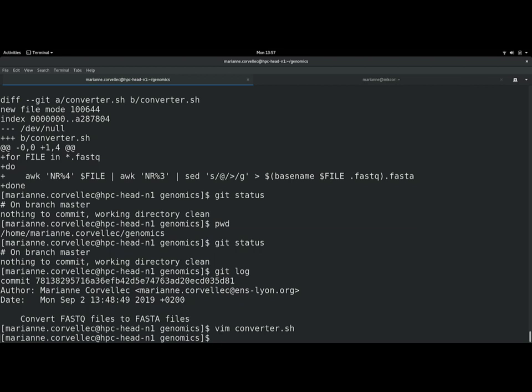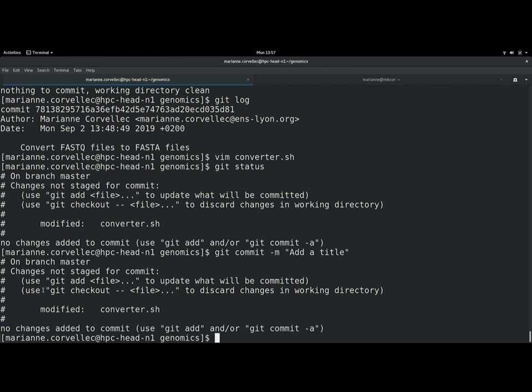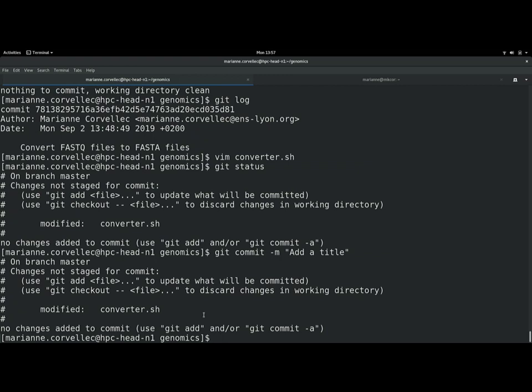And now what happens when I run git status? I see that this file, converter.sh, was modified but those changes were not staged for commit. So if I type git commit and add a title, it says no changes added to commit because I didn't add anything.